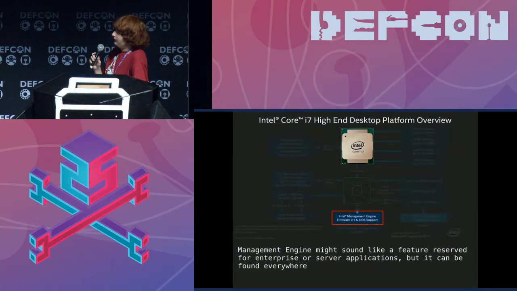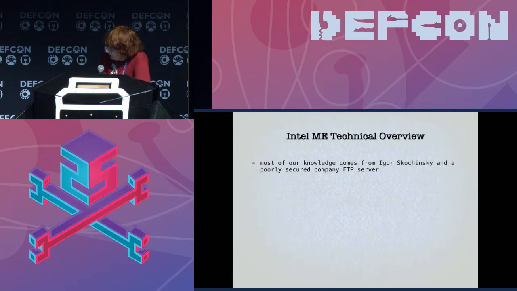This may sound like a server feature, of course, when I mention lights out management, but as we can see in some of Intel's product slides, this shows up on high-end desktops, this shows up in laptops. I've even heard that it shows up in some of their Atom tablets, but I can't confirm that. Before we go further, though, I think it'd be good to cover what Intel Management Engine actually is.